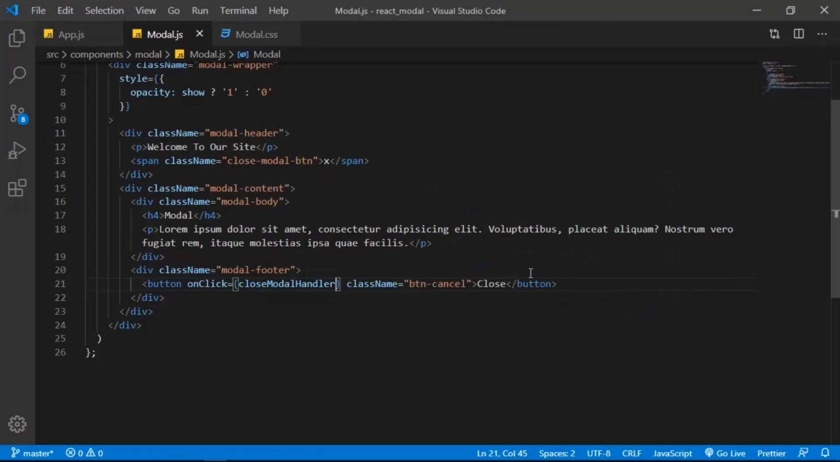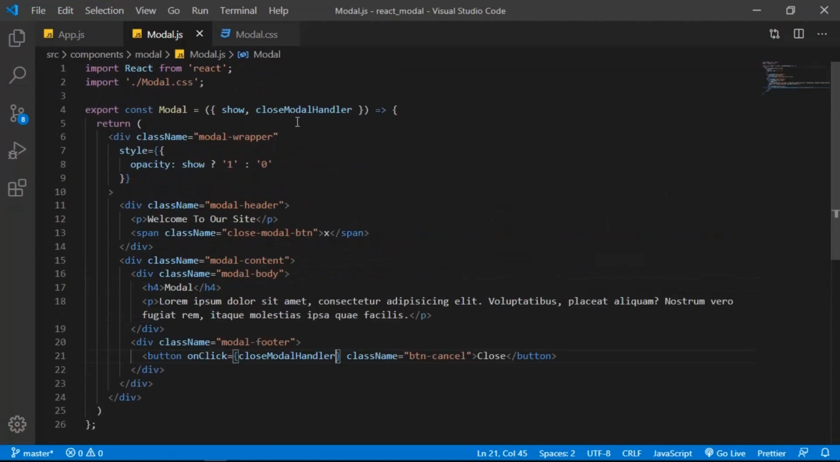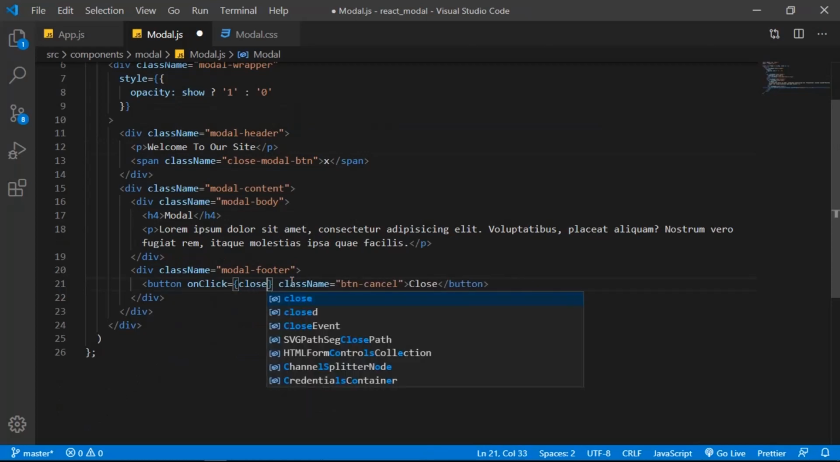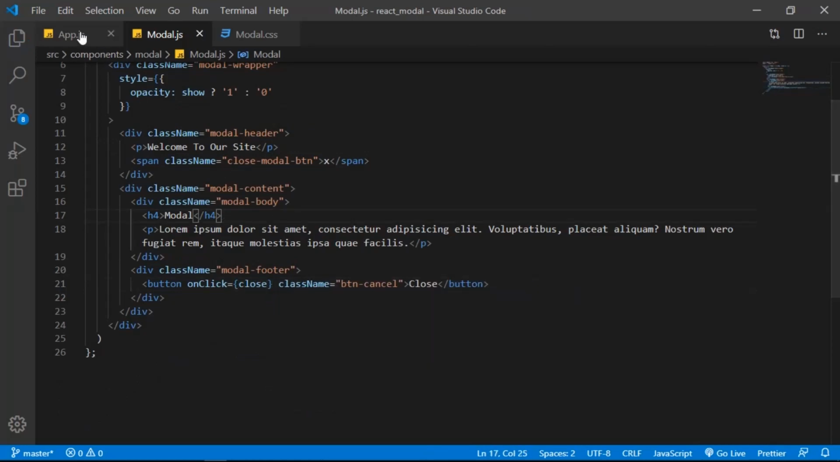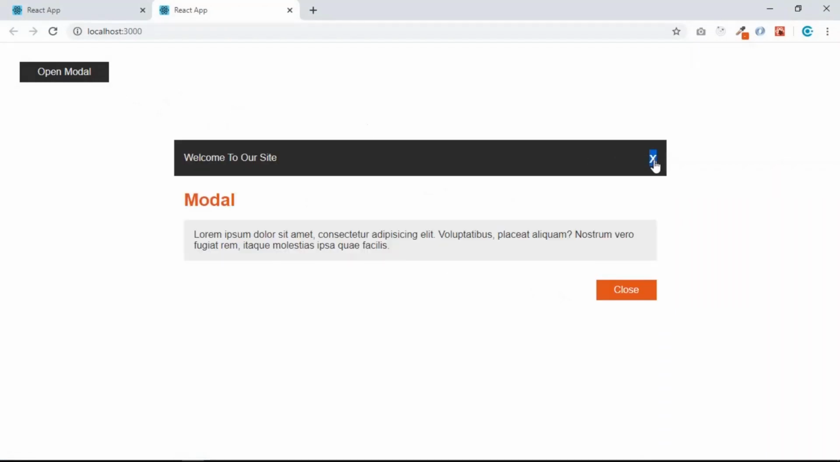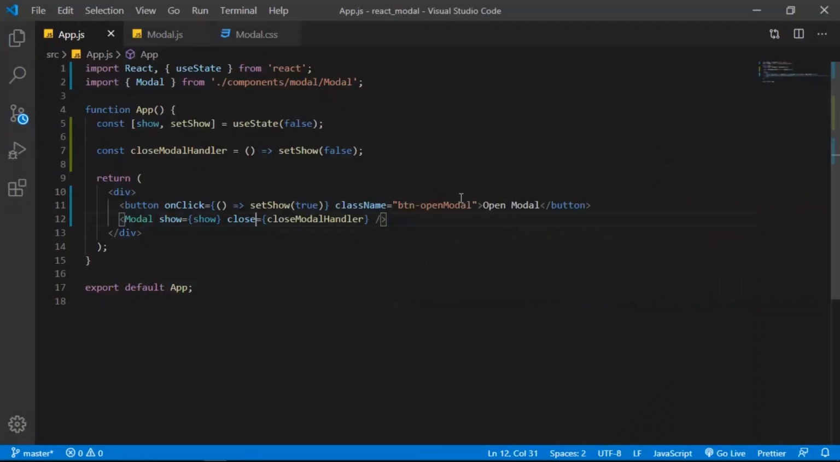But I think I just want to change that to close. Close, and I'm going to change the name in here to close. I think just make that short. Let's try that. Here we go, it's working, but this thing right here should work as well.